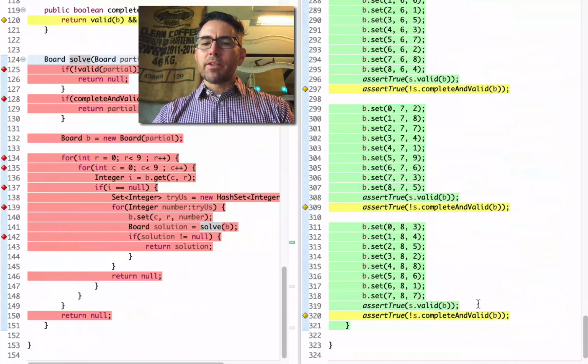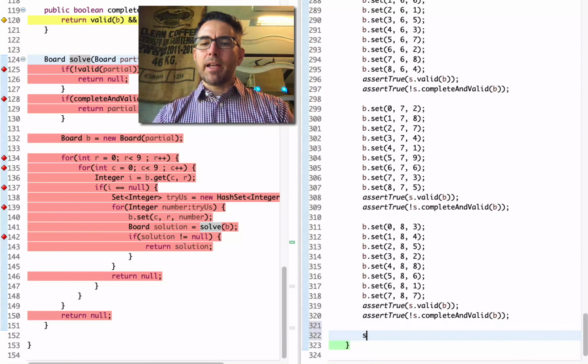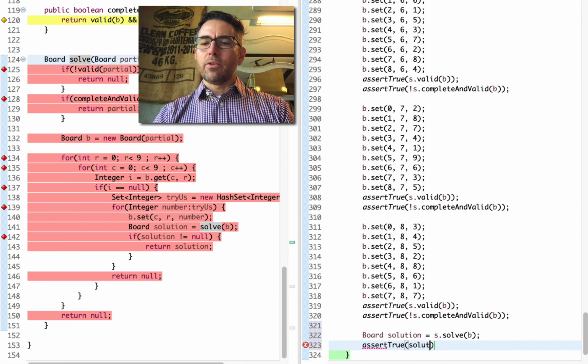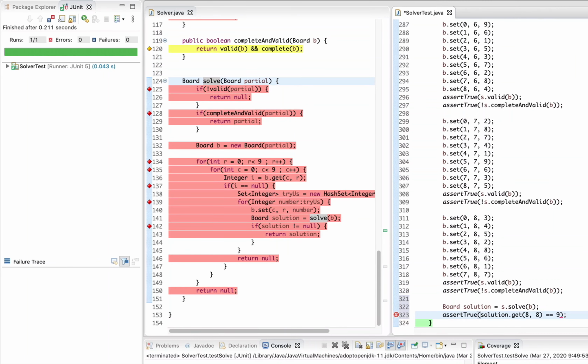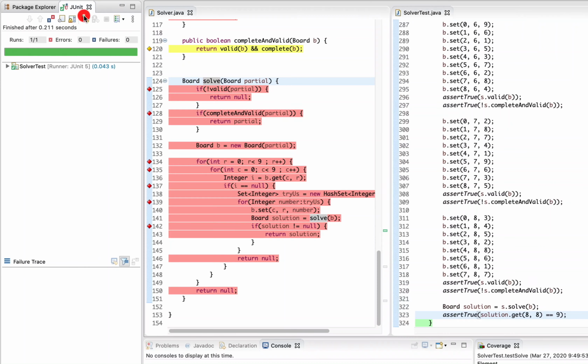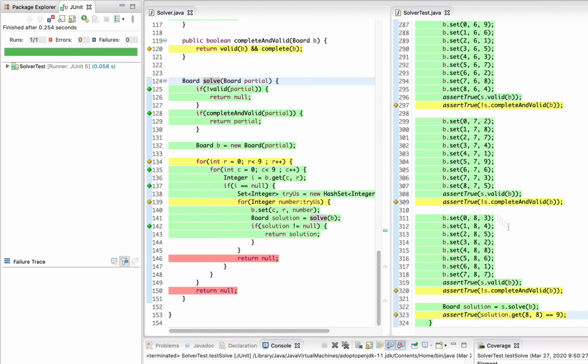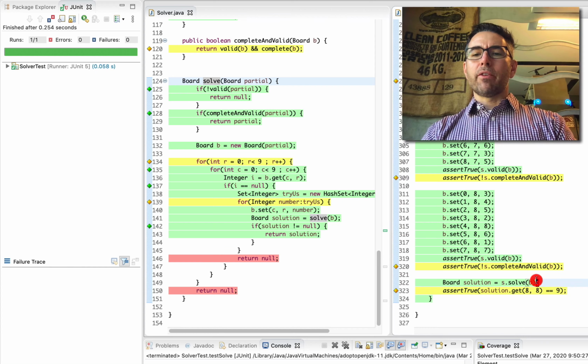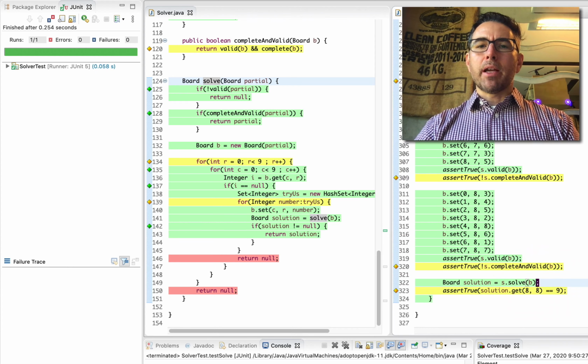Now what I want to do is solve it, and since there's only one position left, I want to say s.solve, and we'll give it b as our partial board, and we want to return the solution. And we want to assert true that solution.get(8,8) is equal to 9, which would be the solution for this board that we already have an answer to. If we do that, then we at least have a little bit of confidence that our solution works. We don't know if it works completely. All right, our solution did work, we filled in our last spot, that's 9, so I feel pretty confident about that.